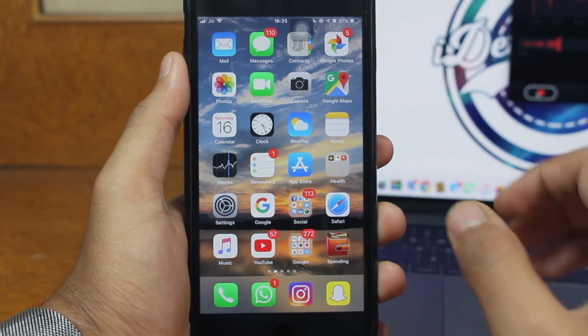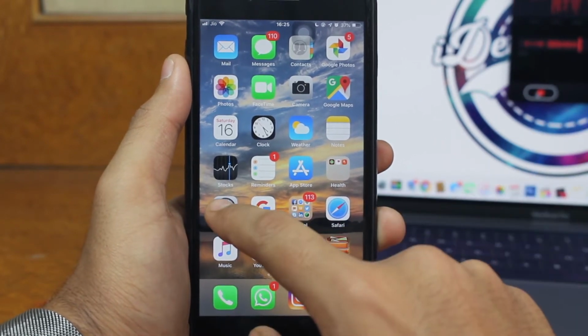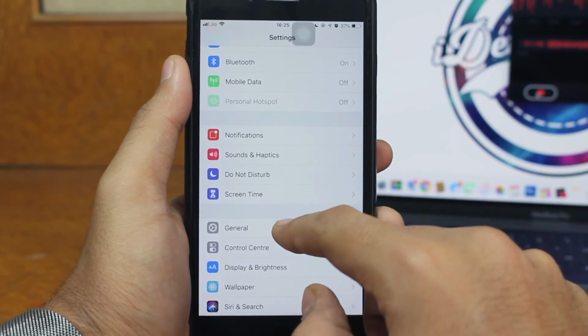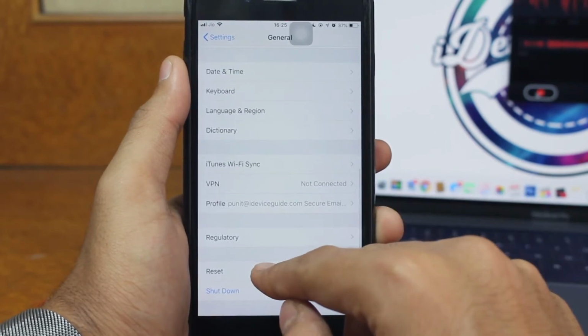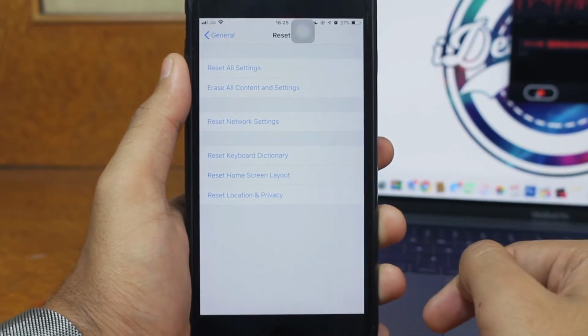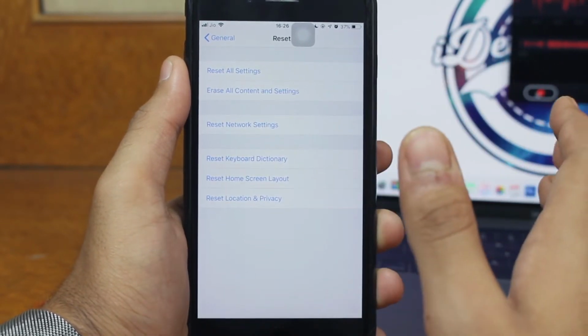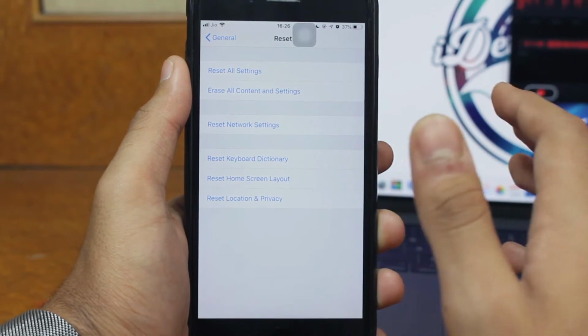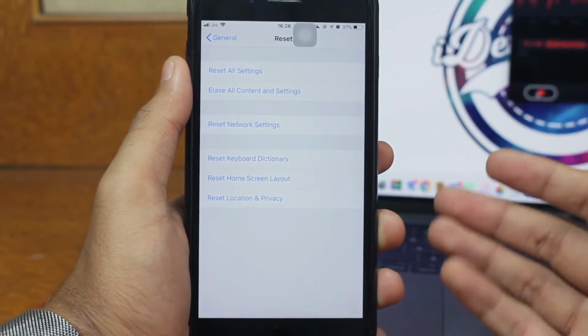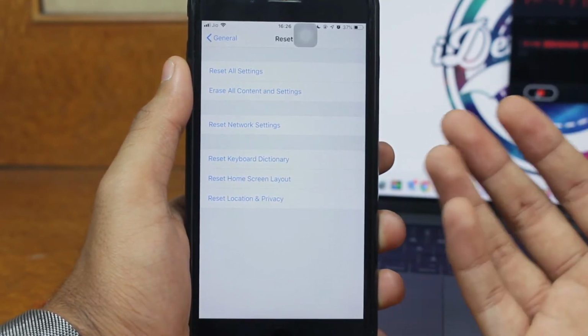Alright, so guys, in order to reset your iPhone, what you need to do is tap on Settings, scroll down, tap on General, scroll all the way down and tap on the second last option that says Reset. Once you tap here, you get a couple of options to reset, and we are going to discuss all of these options so you don't have any confusion about which option to select and what will be reset if you select a particular option.